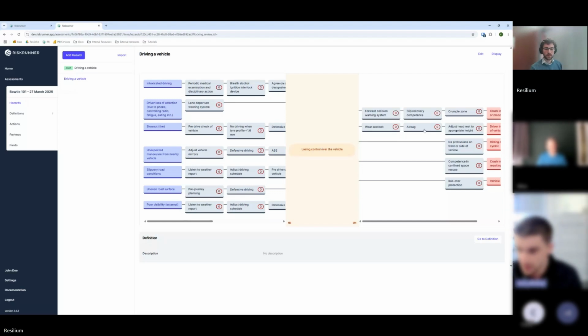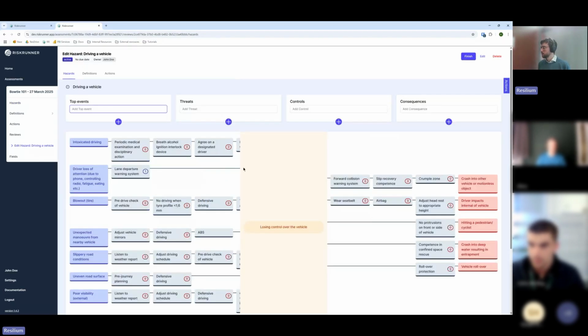I was just looking at the Bowtie. Is escalation factor something that you plan on adding in? So that's a good question. So escalation factors, I press edit here, and I'm going to jump into this a little bit bigger Bowtie. Escalation factors is definitely something that we're looking at.